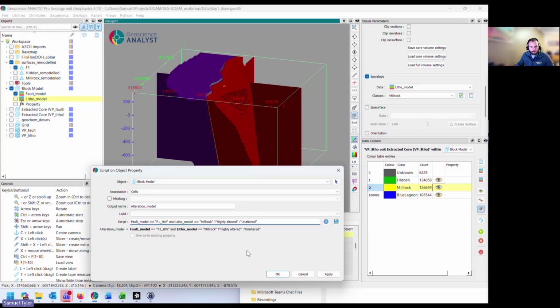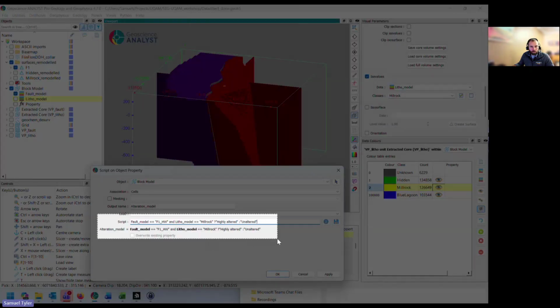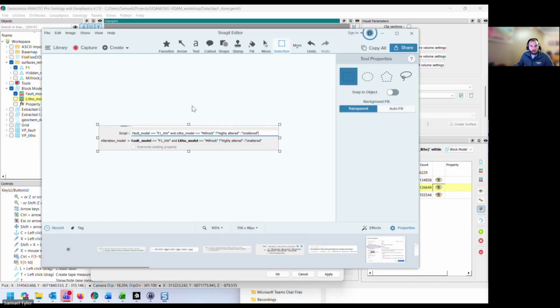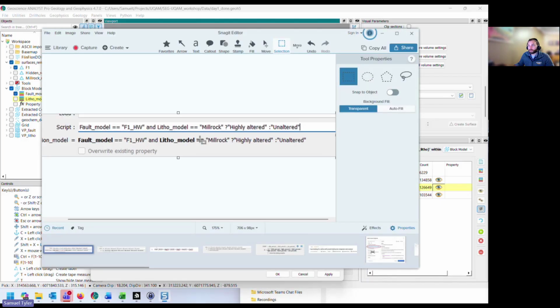So what I'm going to do here is take a screenshot of this and zoom in so we can all see it, because the text is a bit small. And then just to recap here, we're evaluating two of our existing properties. We've broken out two sets of domains, a fault model, and we're interested in where we're on the hanging wall of our fault, and we've broken out a litho model. And we're interested in where the litho model equals mill rock.